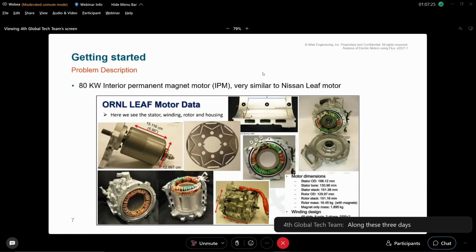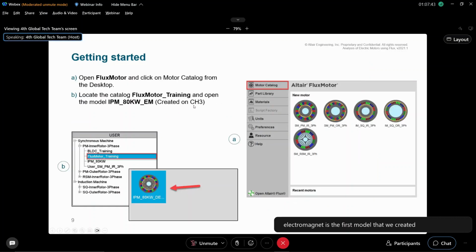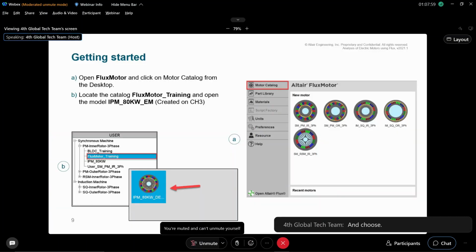So just some problem description here. Okay, what we need to do is to take the model that we created yesterday. Sorry, that we created the first day. So the electromagnetic, the first model that we created. And to do it, we need to go in the motor catalog here and choose the EPHAM 80 kilowatts day one.